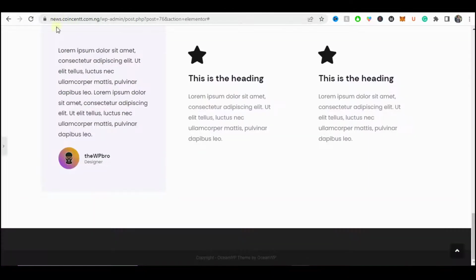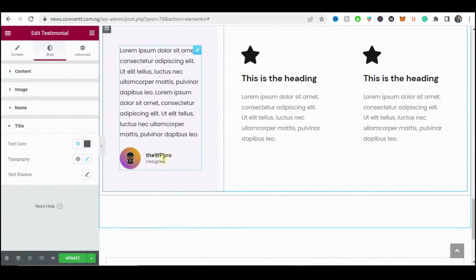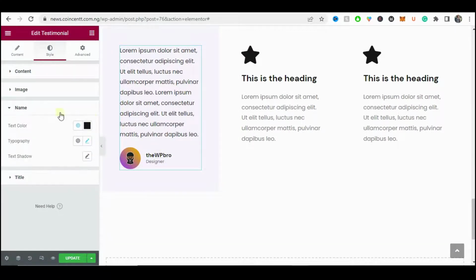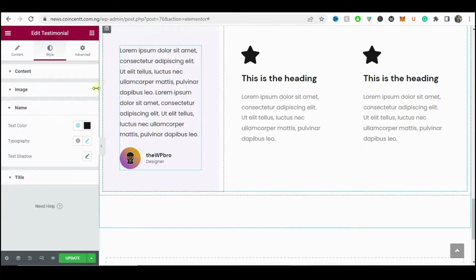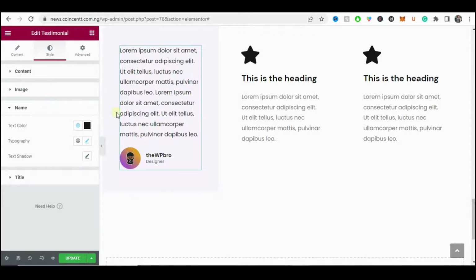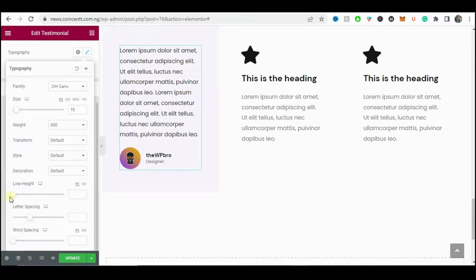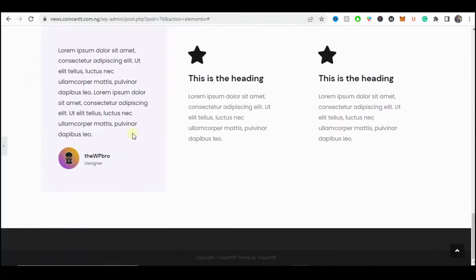To add the space, what you can just do is to add some line height to the name. To add the line height, just come down to edit testimonial and come down to the name section. Under the name section, we're going to come to typography, and then we're going to add a line height of about, let's say 30, and then we're good.